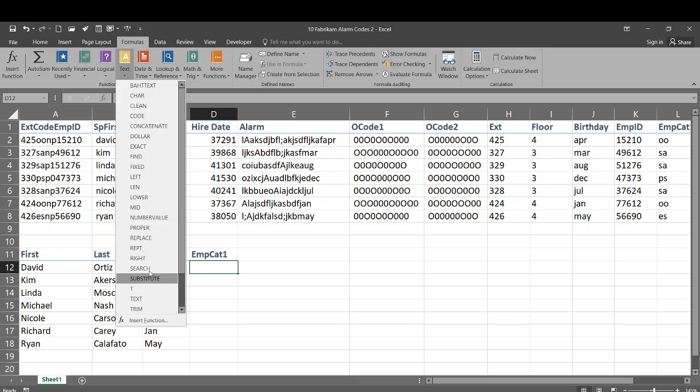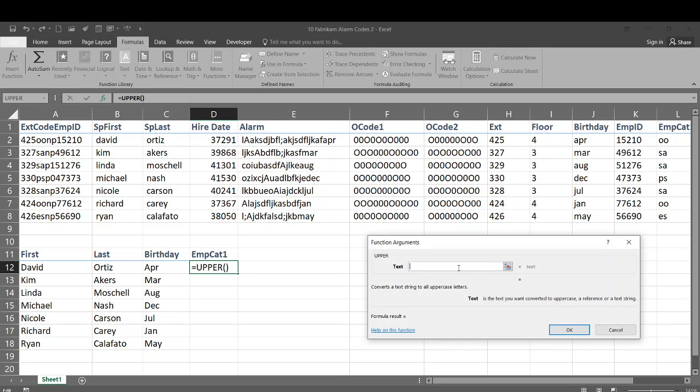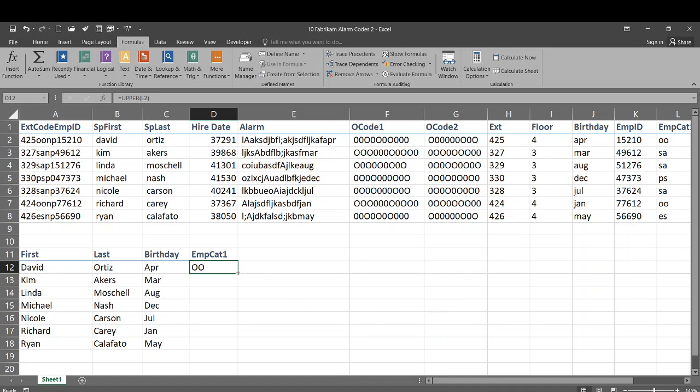We're going to type upper or find upper. Which text are we using? We're going to put L2. Click OK, and we can drag it down. So it capitalizes the employee codes.